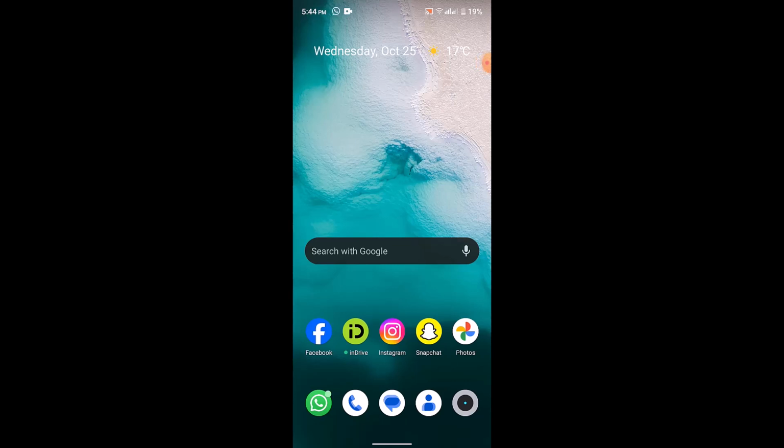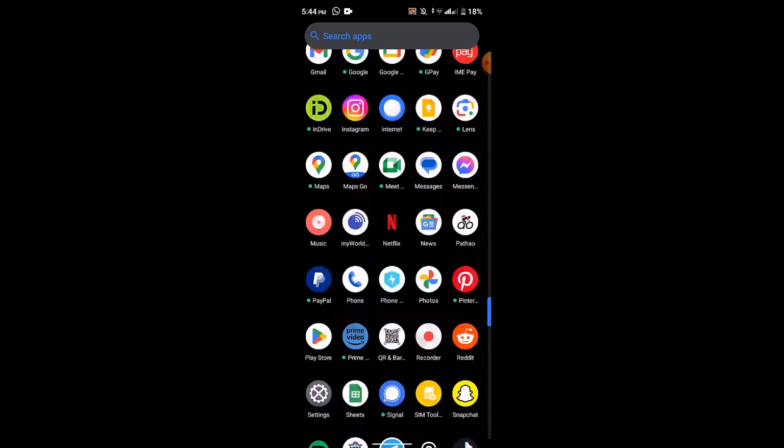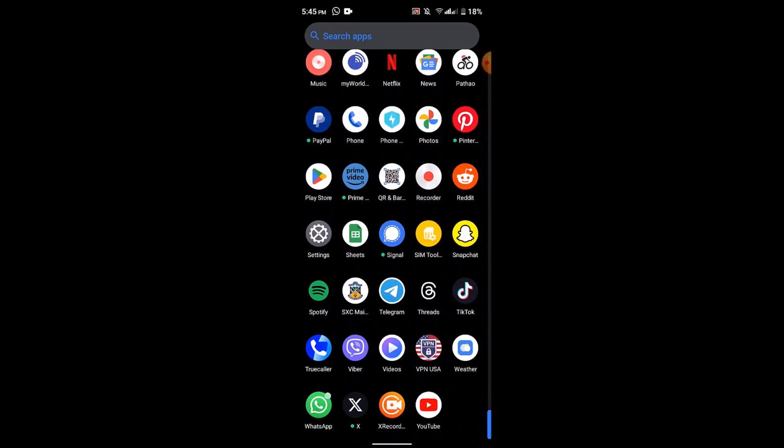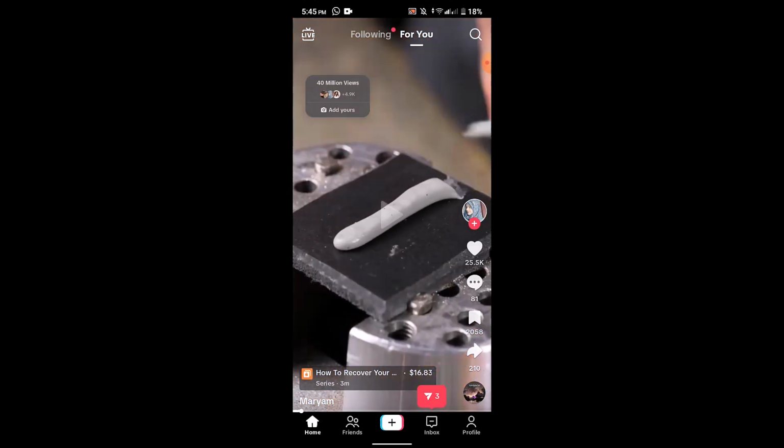I'll be showing you how you can unblock someone on TikTok. So in order to unblock someone on TikTok, first of all, update the application. If not, head over to your Play Store and then update your application. So after updating your application, open up or log into your TikTok account. Once you're logged into your TikTok account, this is basically how it's going to look.